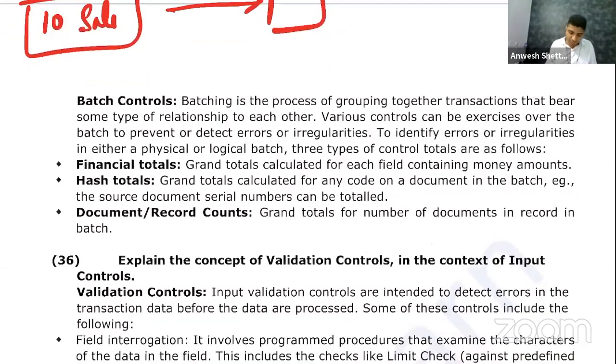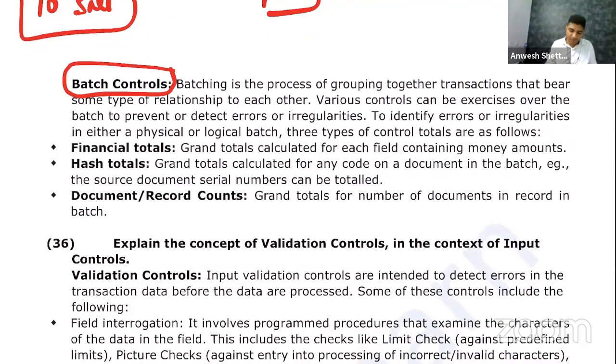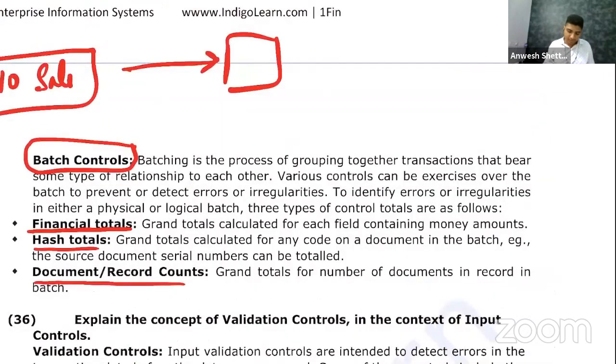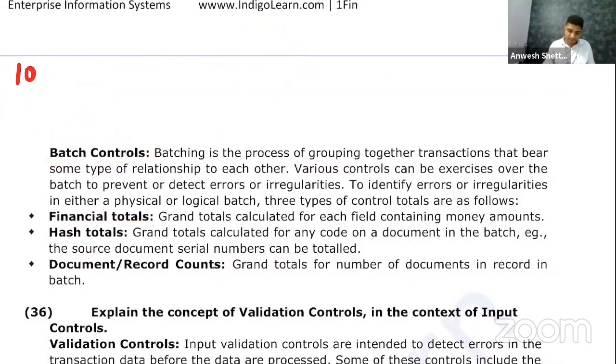So we use something called as batch control. So we have financial total, we have hash total, we have document record counts. Okay, I'll explain one by one. Now, first one is financial totals.